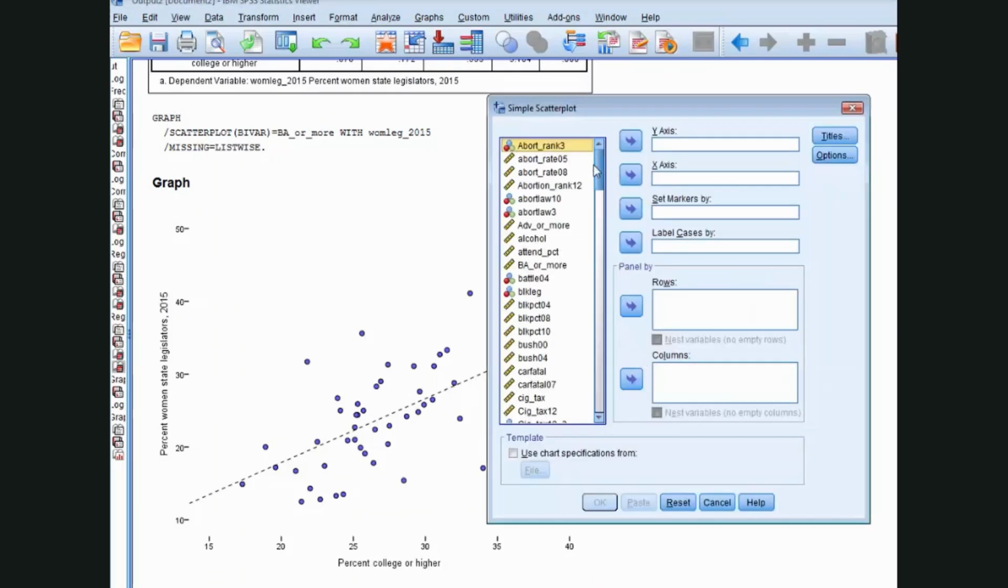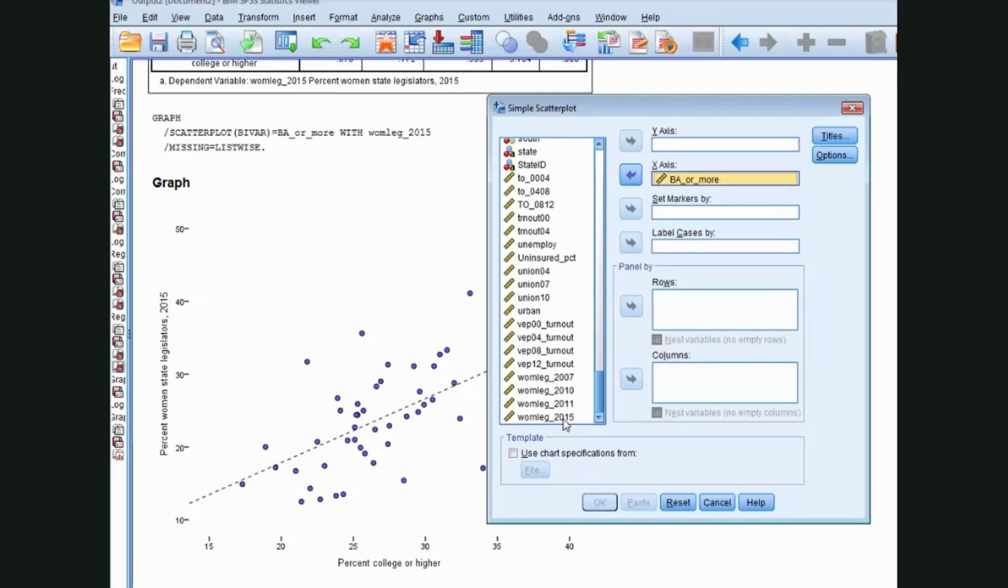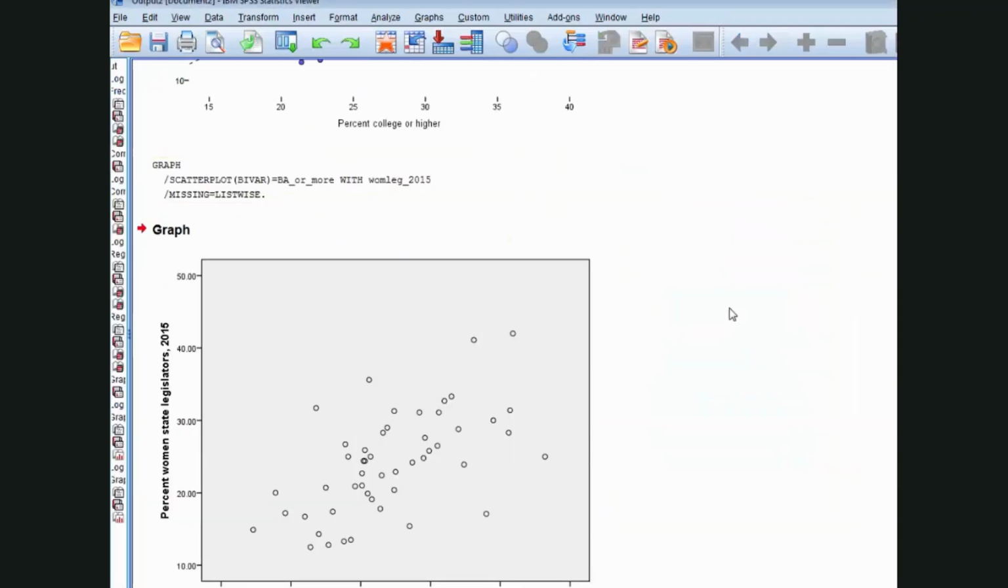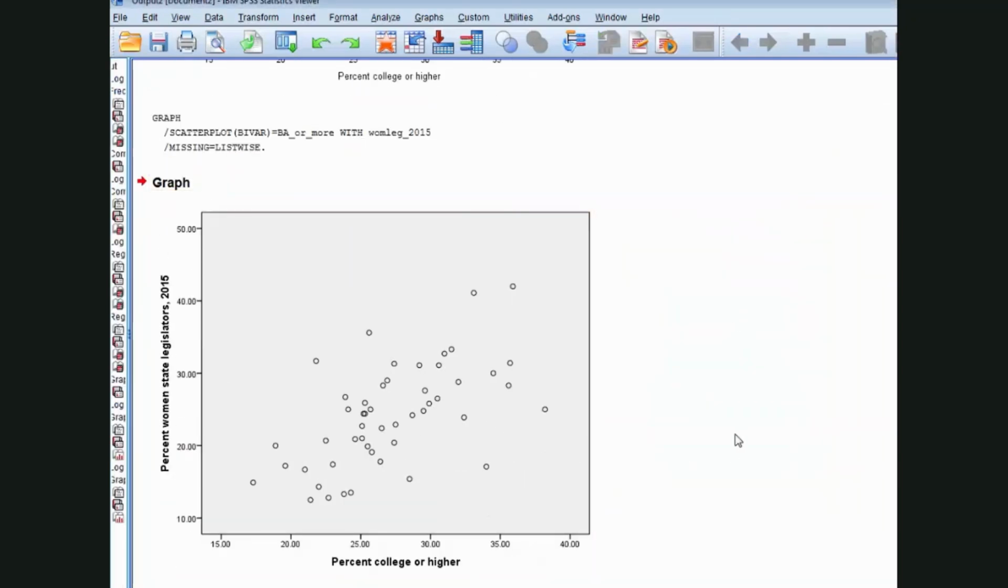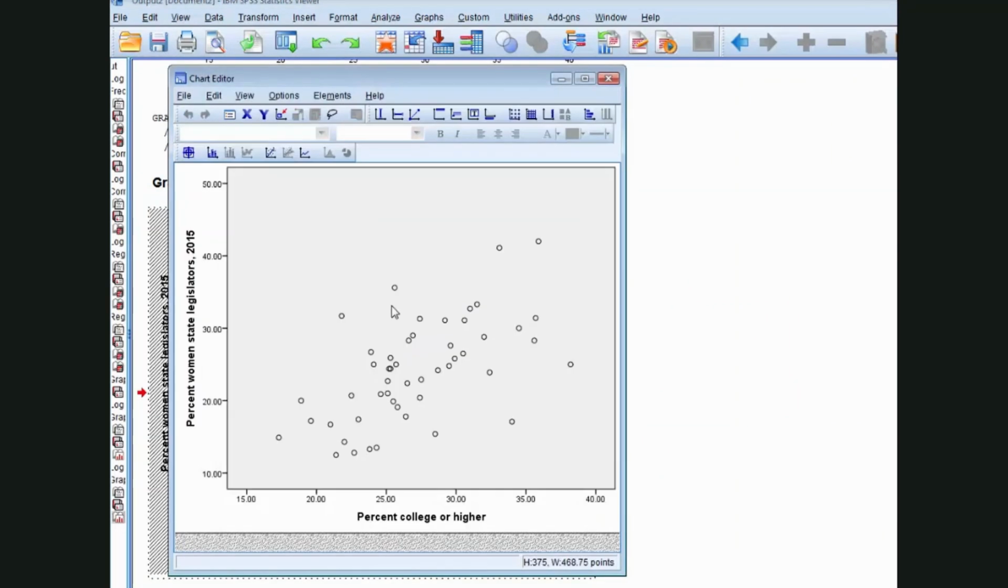We're going to find the independent variable, in this case BA or more, goes in the x-axis. We'll go find the dependent variable, which is WIMLEG 2015. To get the basic graph, that's all we need to do. Let's click OK. And here's the drab looking default scatter plot that SPSS gives us. Let's get into the editor and just start making these changes. I double click, I'm in the editor.